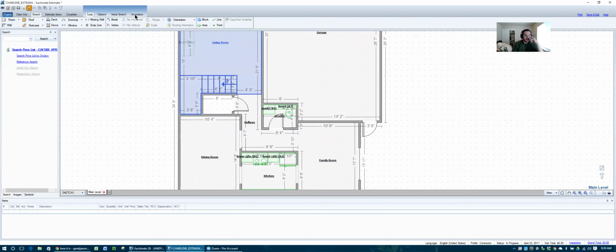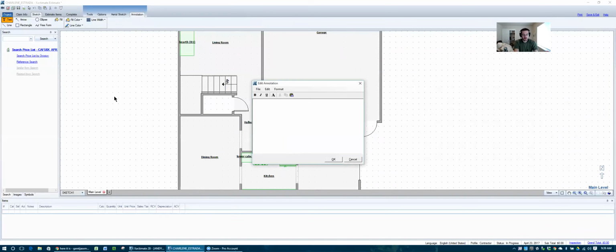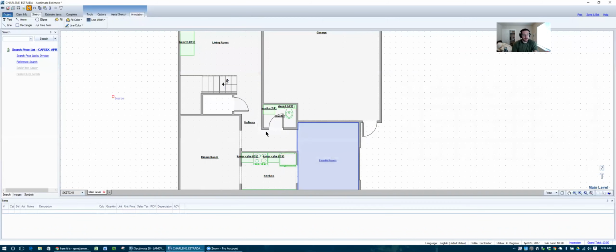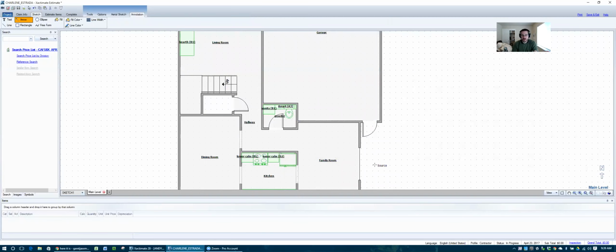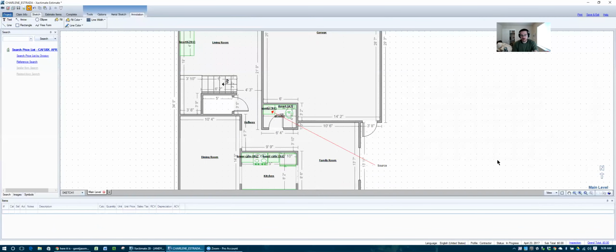Your friend up here, there's a tab called annotation. Mm-hmm. And this is where we're going to go. Source. Let's bring it over here. Here. Fine. And then we're going to do one of these. I like red. Source.